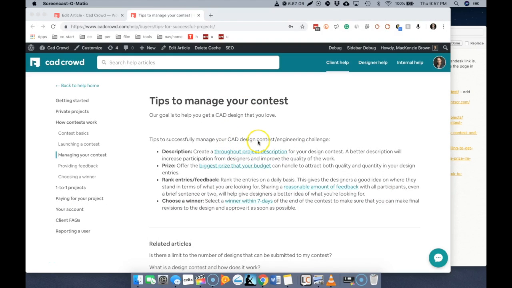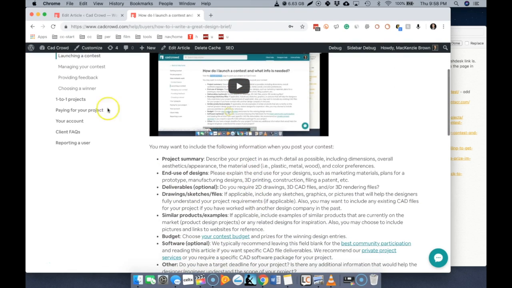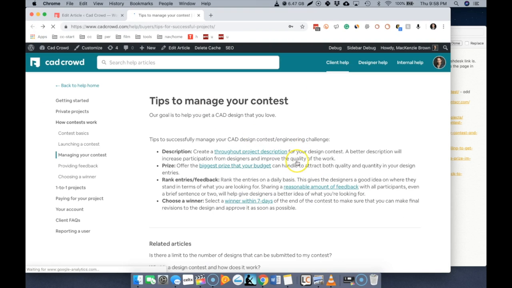Here are a few quick tips to successfully manage your design contest or engineering challenge on Cad Crowd. First and foremost, ensure that you made a complete project description. This screencast and video outline explain how to create a full project description for your design contest.